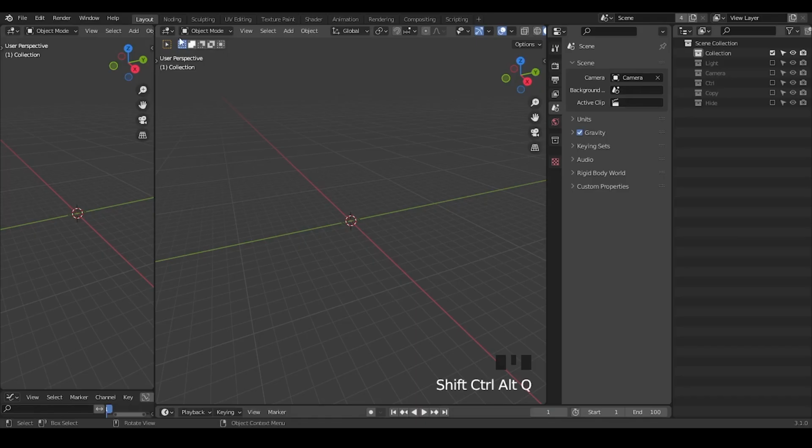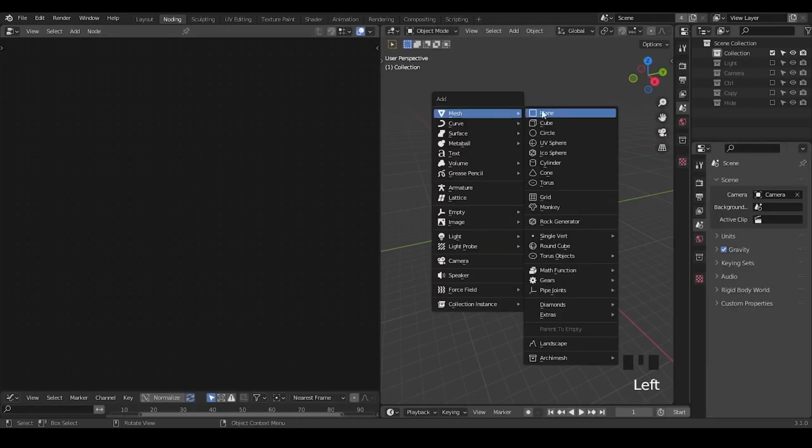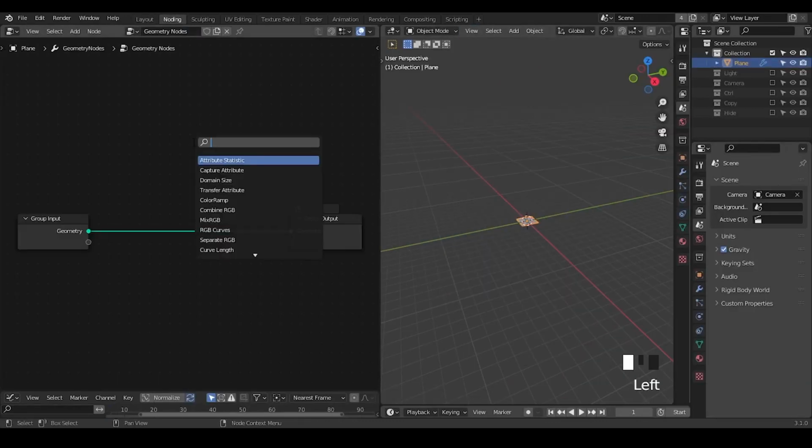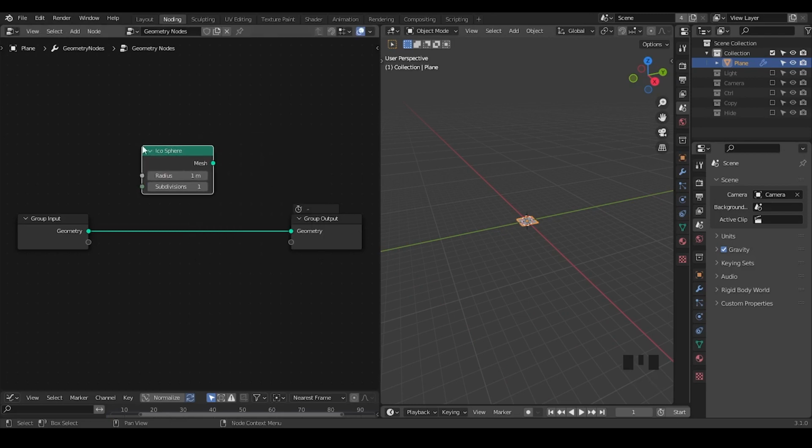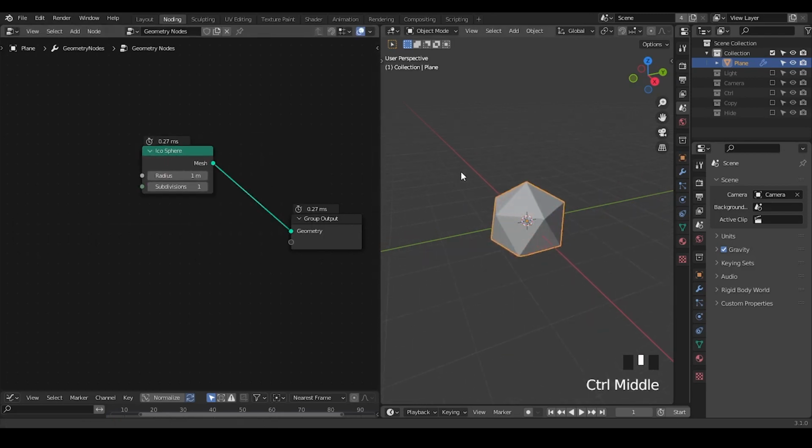So here we are in Blender, let's go to Geometry Nodes. As always, I'm going to use the presets you can download for free from the link in the description. Let's start with the sphere, but instead of using the UV sphere, I'm going to start with the Ico sphere because it will have a better topology.